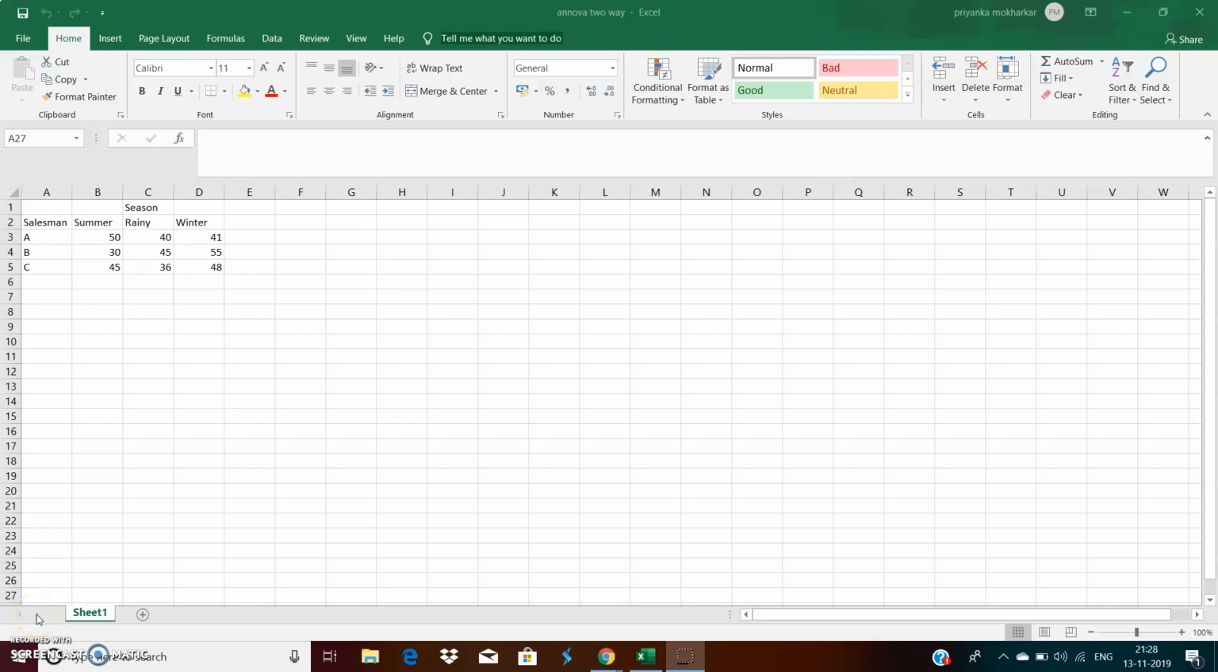Hello guys, we see about ANOVA. Here we see two-way ANOVA in MS Excel. First we see what is ANOVA.